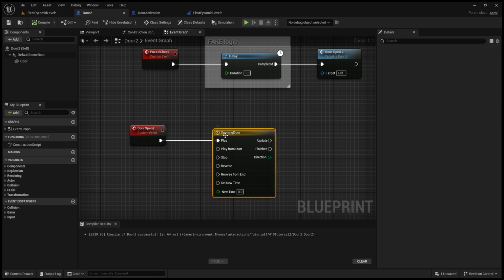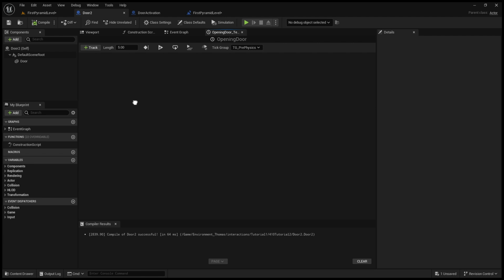Name it whatever you like. I named mine opening door. And let's take a look into here, see what they look like. So, we're going to see a whole lot of mumbo jumbo. What's important to you guys are these tracks.